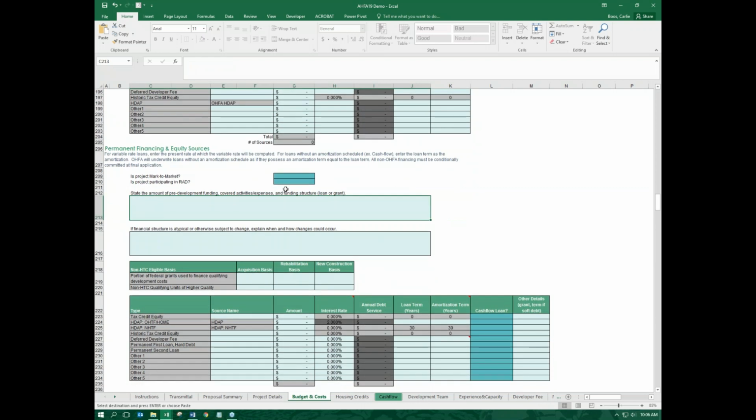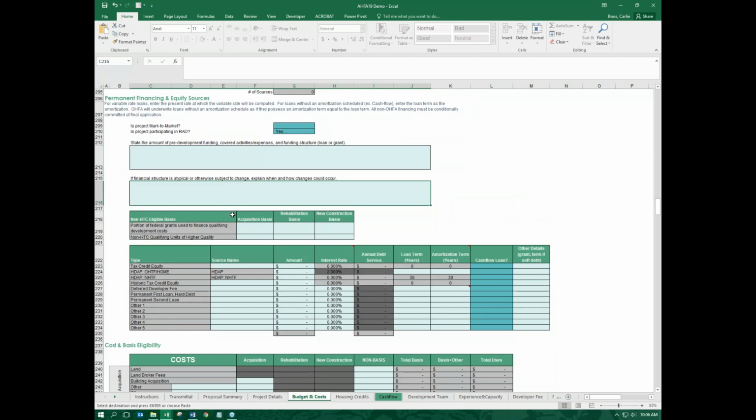Information then skips down to your permanent. So was it mark to market? Is it RAD? That is a new question in the last few years, whether or not you're part of a RAD program. Some narrative questions, looking at eligible basis and whether there's anything we really need to deduct out.